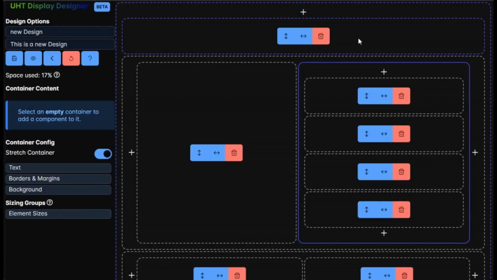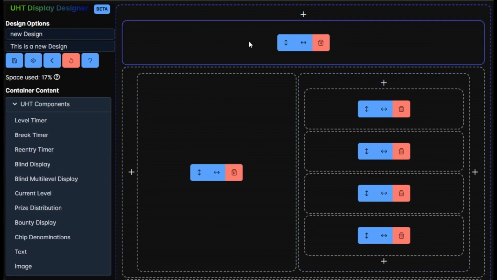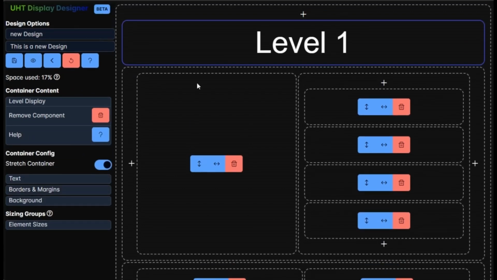So now we have pre-split our containers, and now we can start to make it look like an actual timer. So let's go from top to bottom and select our topmost container. As you can see, you're offered a bunch of predefined components which you can insert inside it, like, for example, let's say the current level. You can see it already is displayed here as a preview, and so you know what it will look like.